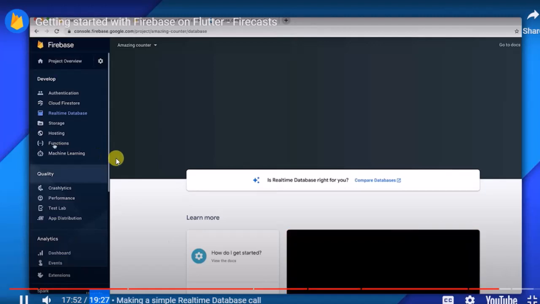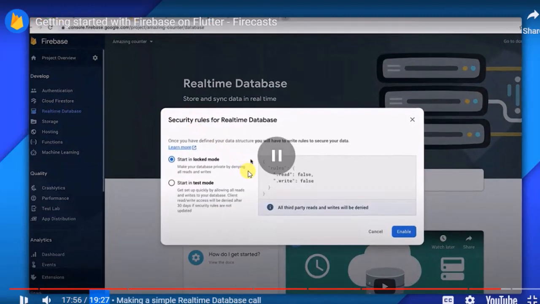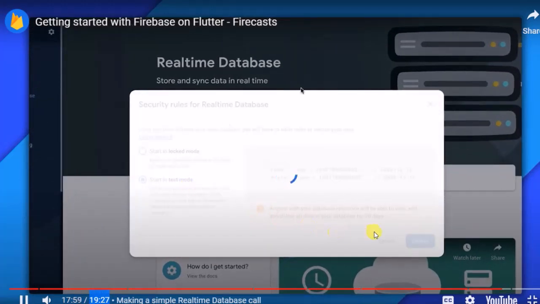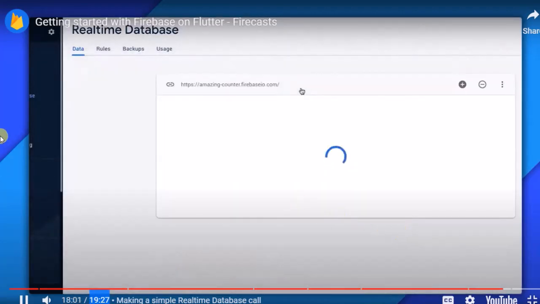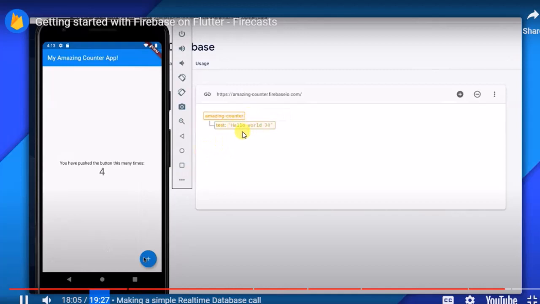I will jump to the real-time database tab and say, yes, I really do want to create a database. We'll start out in test mode, which means everybody can access our database, which is a terrible idea, but will work for now. And now when I click the button, hey, look at that. There's a value changing in the database.